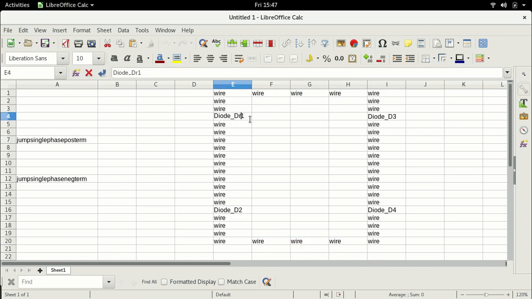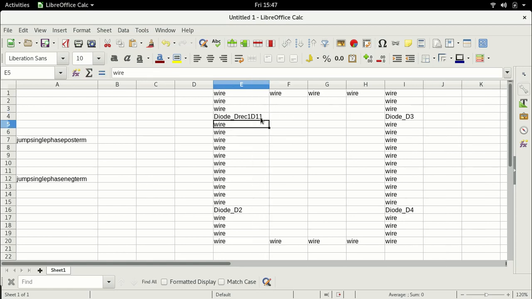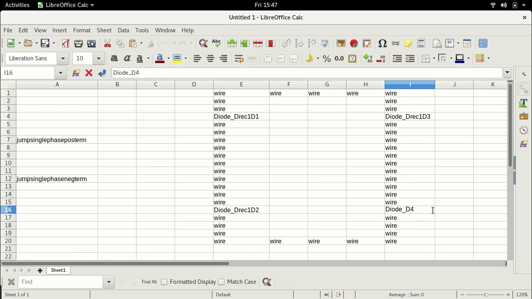So you can actually make this DREC1 D1. Same thing here, DREC1 D2. To be on the safe side, because what happens is if you later want to expand your circuit, you don't have to go and change the names of all the files, or you don't have to choose weird names just to accommodate these previous names.